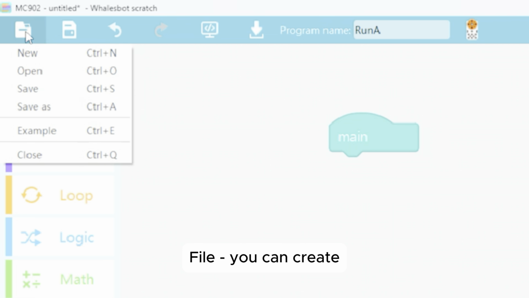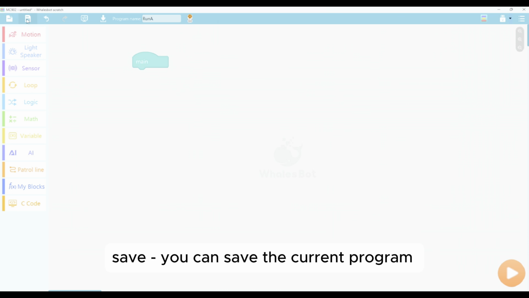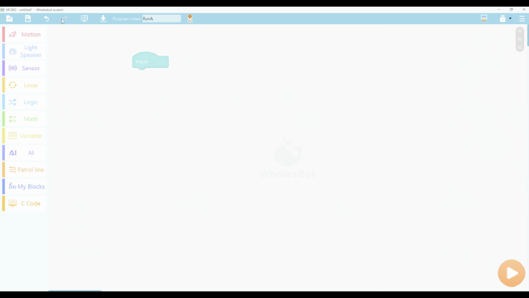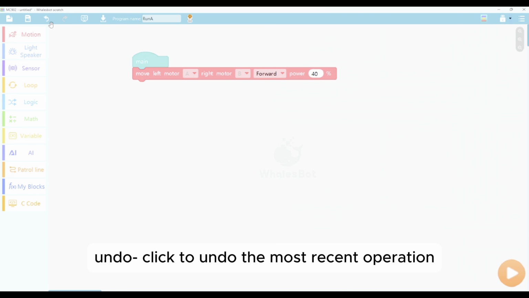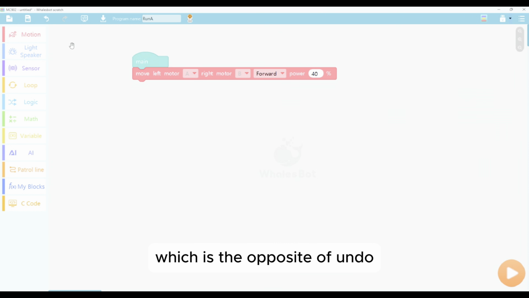File. You can create, open, or save a program. Save. You can save the current program. Undo and redo. Undo. Click to undo the most recent operation. Redo. Click to restore the previous operation, which is the opposite of undo.